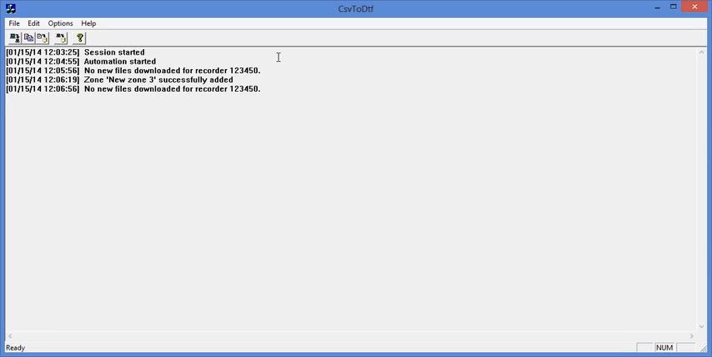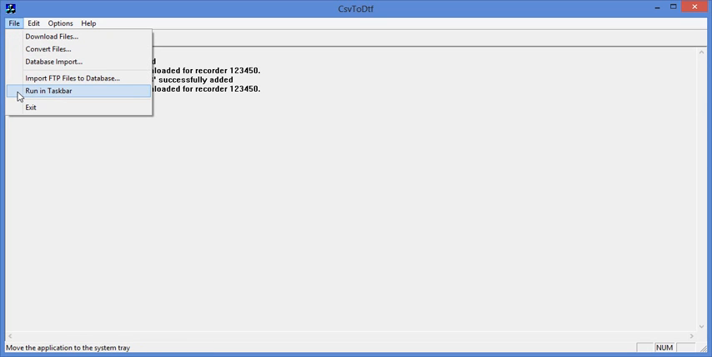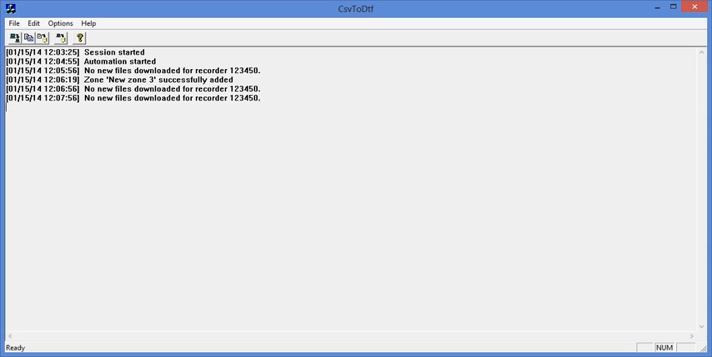One of the other big features is running the CsvToDtf program in the taskbar, or in the system tray. The reason for this is because with automation, there's really no need for the user to interact with this software, so it doesn't make sense to have it as a window taking up space. So if you go to File, Run in Taskbar, we see that the window actually disappears. And you can't see it on my screen, but that icon in the top left is now in the system tray. When I double click on the icon, see that it returns. The icon I'm referring to is right here.